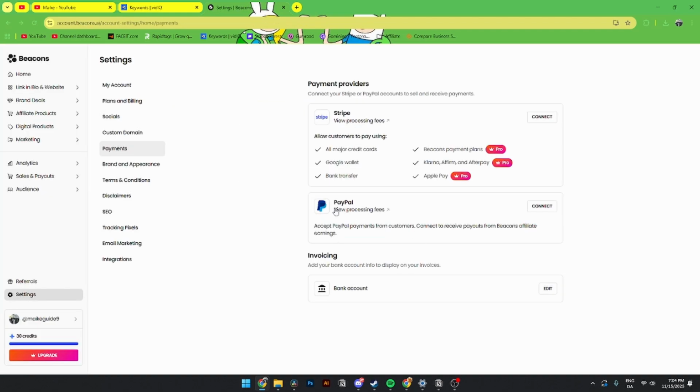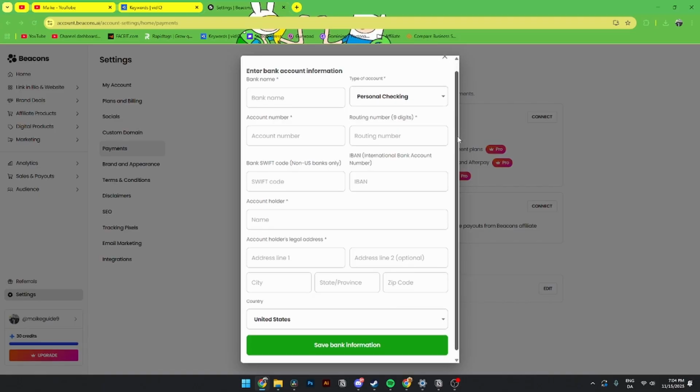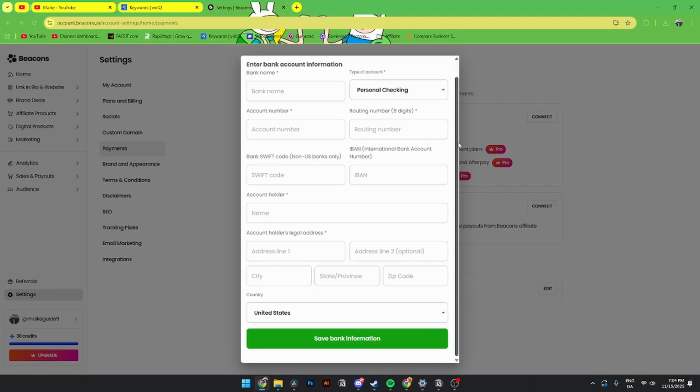The exact same thing is with PayPal, where you can click connect over here. And under bank accounts, if you click edit over here, you'll find every single detail that you will need to put into your Beacons AI account so you can connect your bank account to Beacons AI. And that's how you do it.